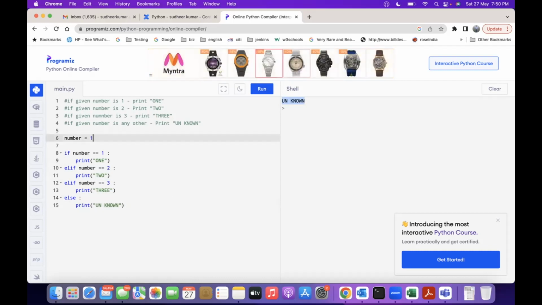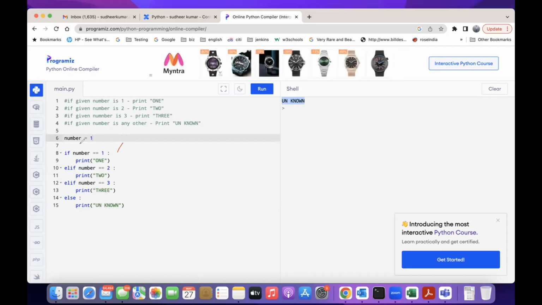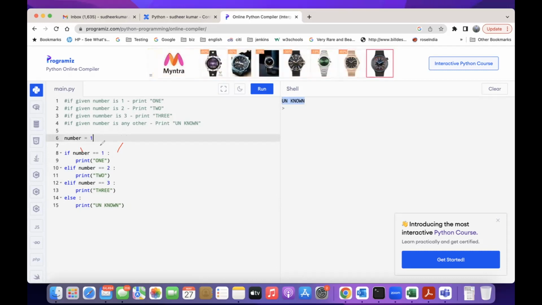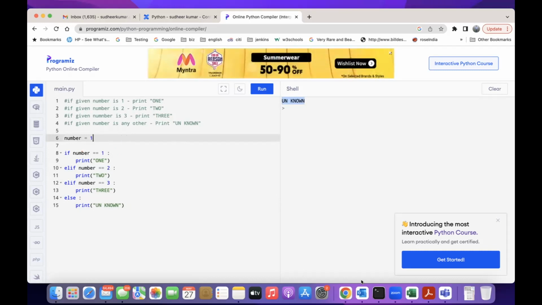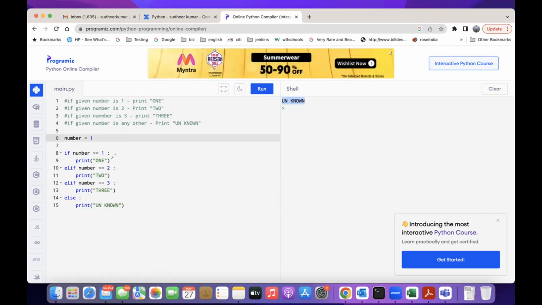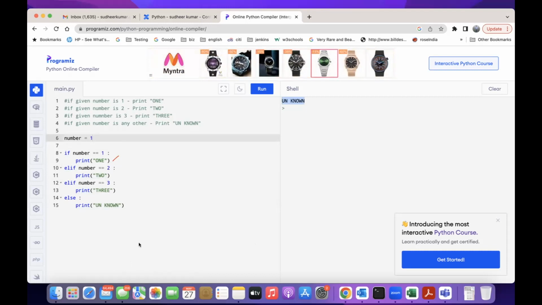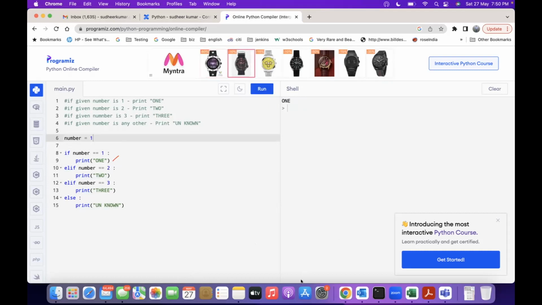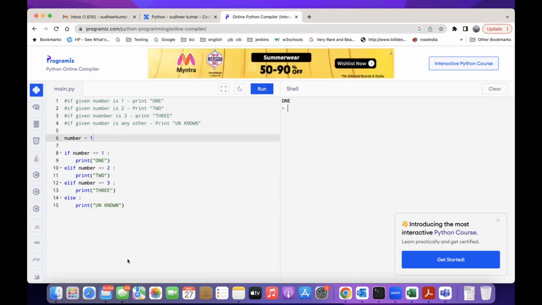I gave 1. When I gave 1, first it will come here. Number equal to 1. So what is the value of number? 1. 1 equal to 1. Is it true or false? True. If it is true, the code which is inside the current block, that is the if block, gets executed. So print 1 should be printed. Let me run this code. Okay, 1 is printed.